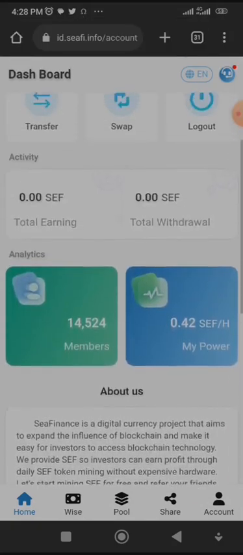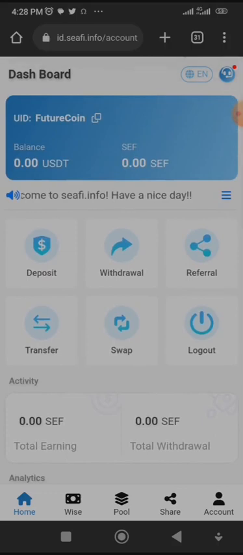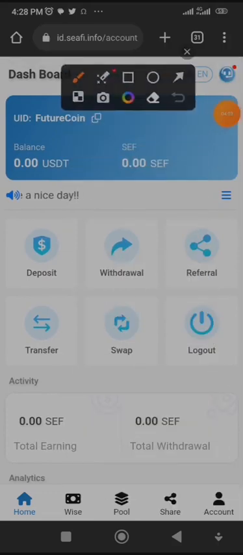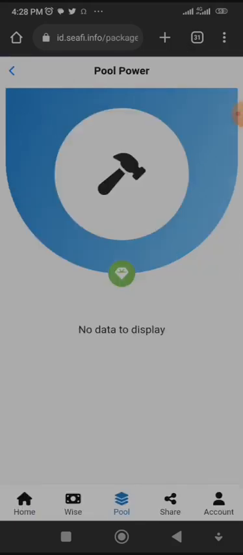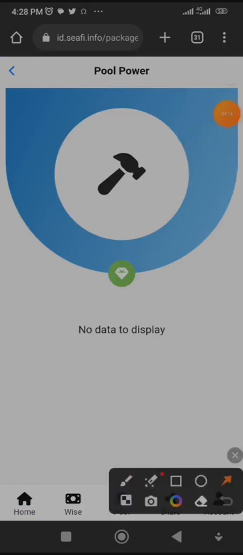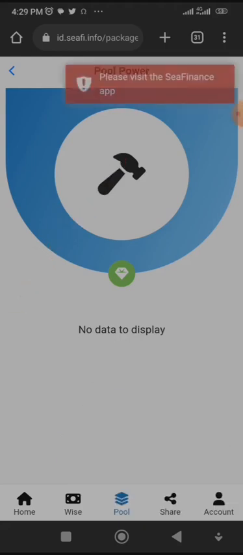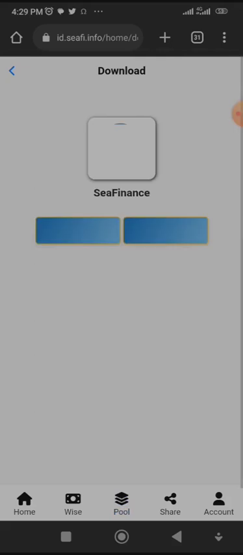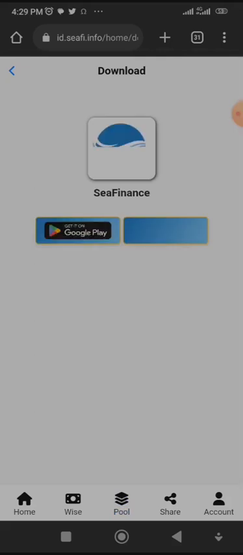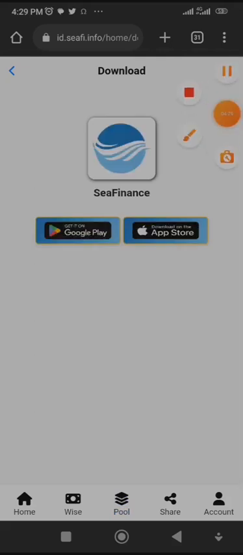So the next thing I'll do, I'll click on pool. Now when I click on pool, it shows me no data to display. So I'll click on this place, this AMA. Please visit SEF Finance app. Then it will bring me to this page.